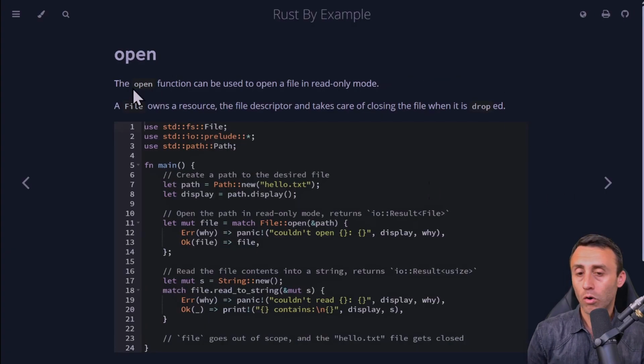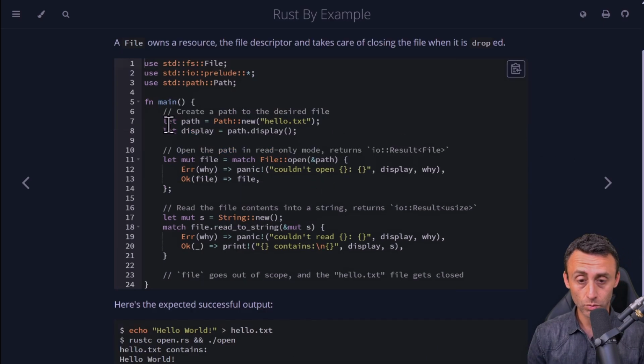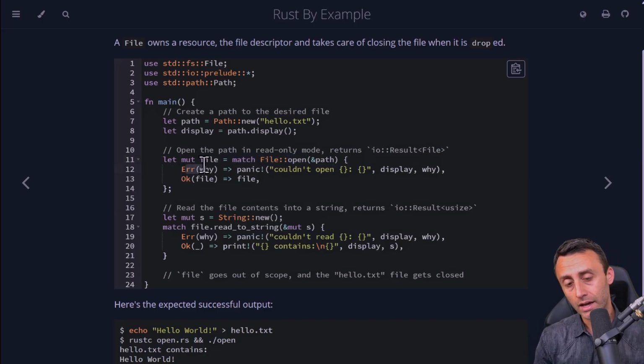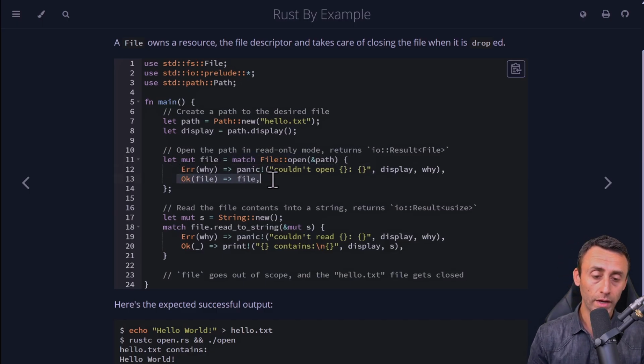Let's see an example. The open function, the classic function to open a file, in this case in read-only mode. In this case, the file owns this resource, and the file descriptor takes care of closing the file at the end. We are using a path, including the name of the file, and then we have, you see, this match File::open. I really love how Rust handles this, that we have this Err, and Ok(file).